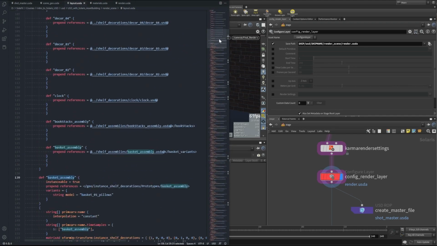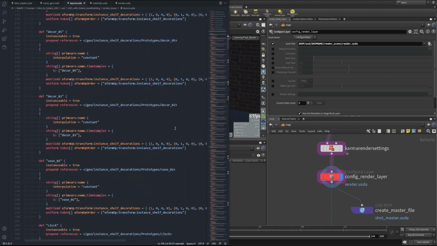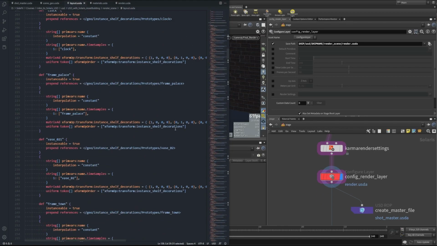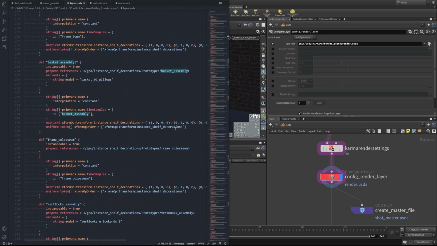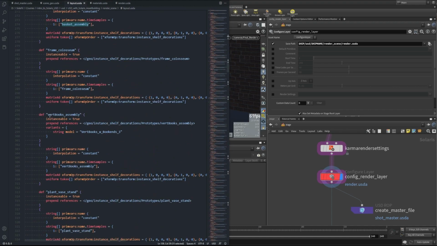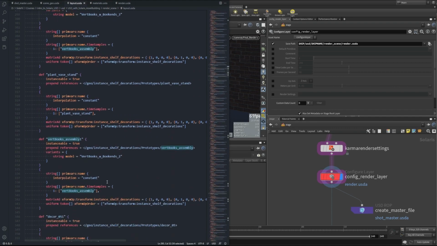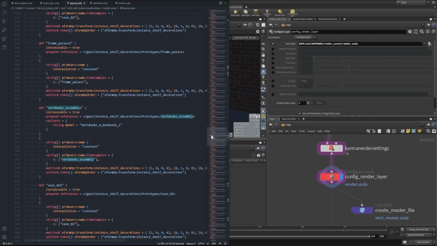Let's just do the same and find our first of the books that are our vertical books assembly here. So this one here is vert books with bookends 3. Let's just go down a little bit and we can probably see another one here. This is vert books with bookends 2. Scroll down a little further here. We're going to see this is vert books with bookends 1. So these are all our vertical books.